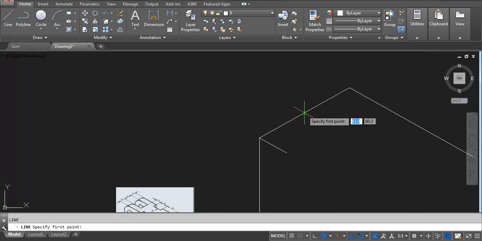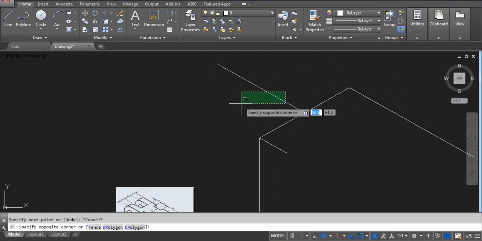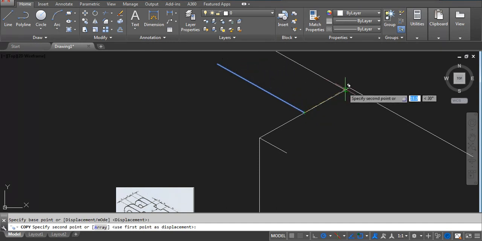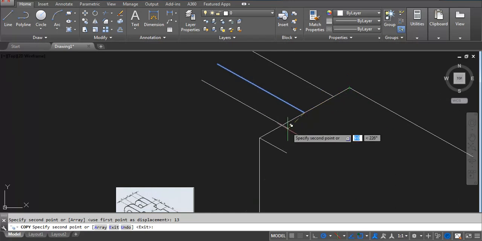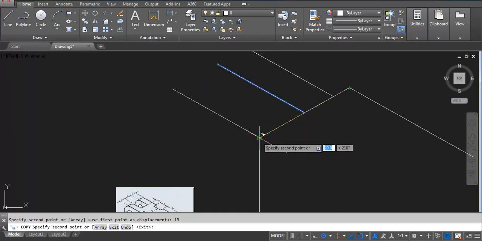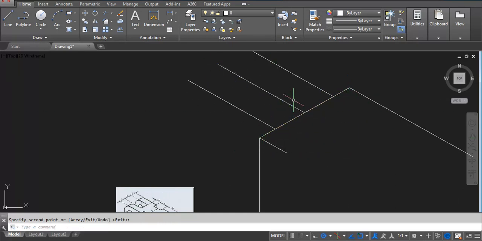Mark the center line. You can see here it's a midpoint. Mark it. Select CO, enter. Click here and drag your mouse at 30 degree. 13. Okay, same, you have to click and then drag your mouse again at 30. We don't need this center line. Erase it.